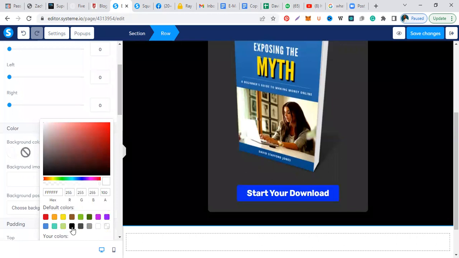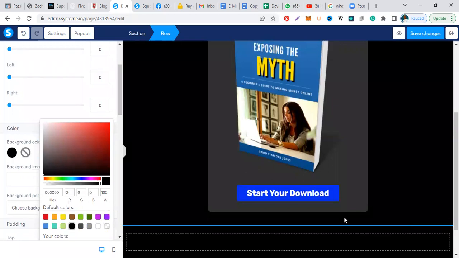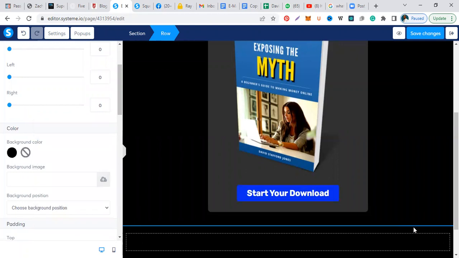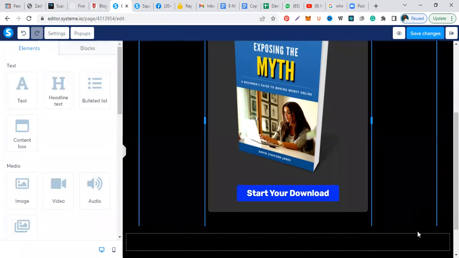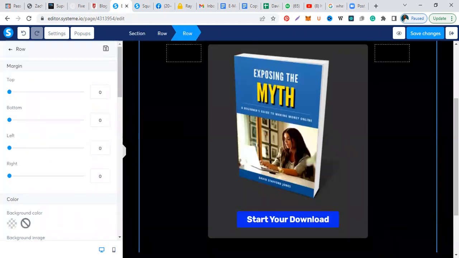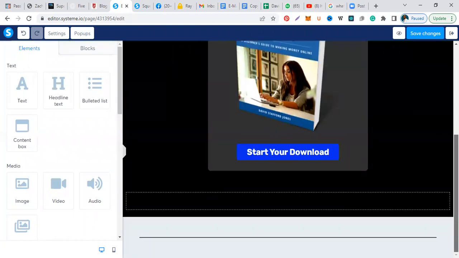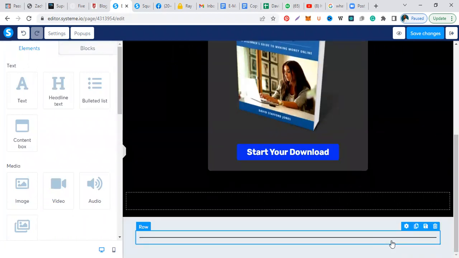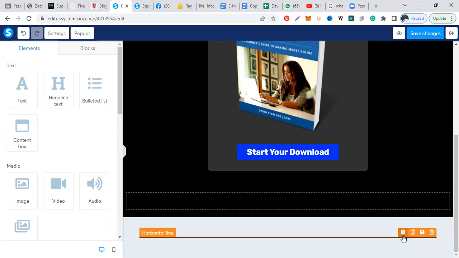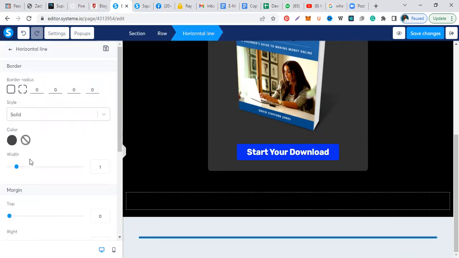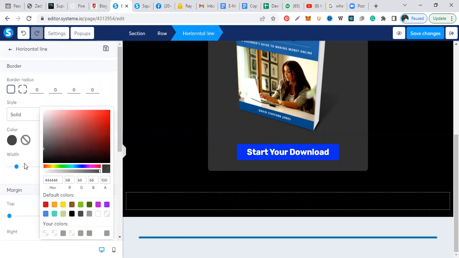Oh, come on, that's not what I was doing. I'm dealing with the line. Where's the line? Where is the horizontal line? Wait, this is the line here? What? Oh, brother, I don't even know what happened there just now. But anyhow, let me make the line white.